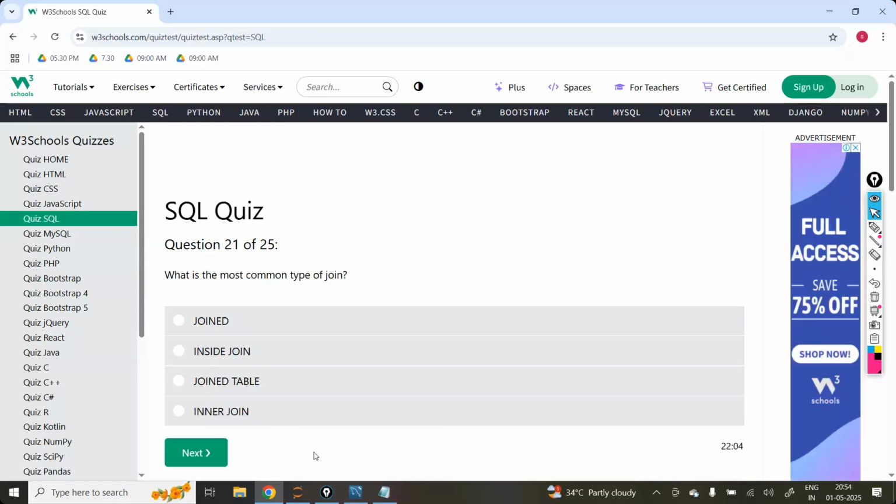Which is the common type of join? Joined, inside join, joined table, inner join. So joined is not there, inside join is not there, join table is not there, inner join only is there. Available only one first. But if they ask, for example, left join, right join, full join, and inner join, which is commonly used is also inner join, because the common one we want. Join's major purpose is only to identify the common things, to join the common things.